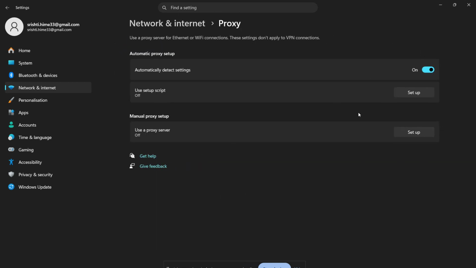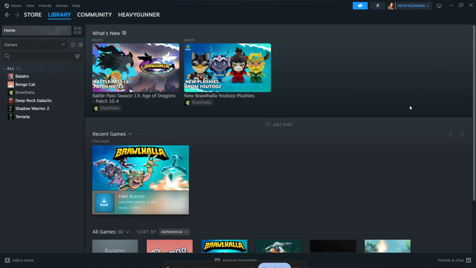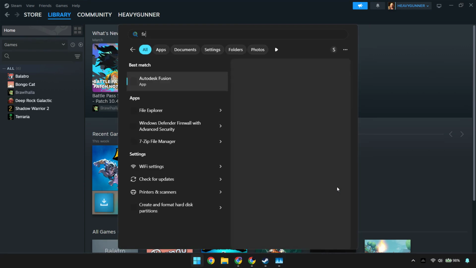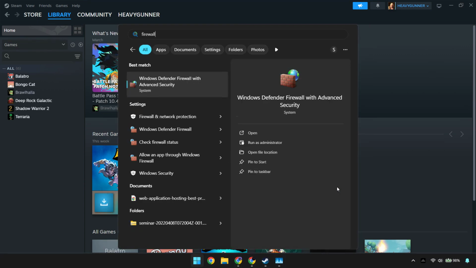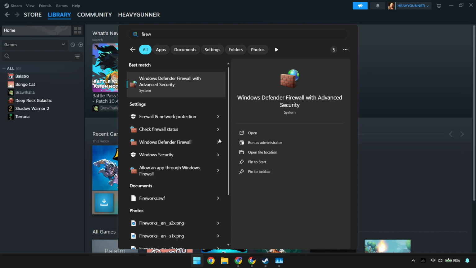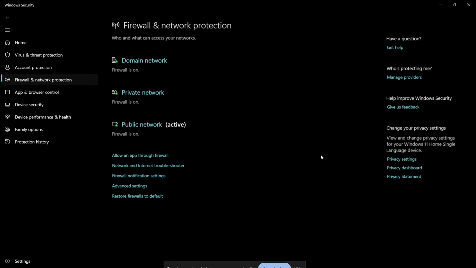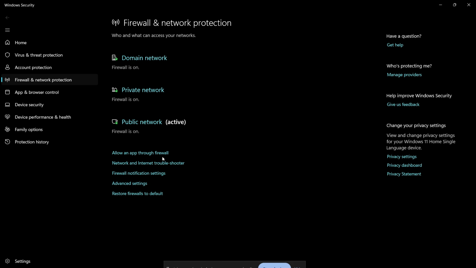After that, we need to make sure Steam is allowed through your firewall. Open Windows Security, then go to Firewall and Network Protection and choose Allow an app through Firewall. Look for Steam in the list and make sure both private and public access are enabled if needed. If Steam is blocked by the firewall, it may not be able to download, connect, or load content properly.